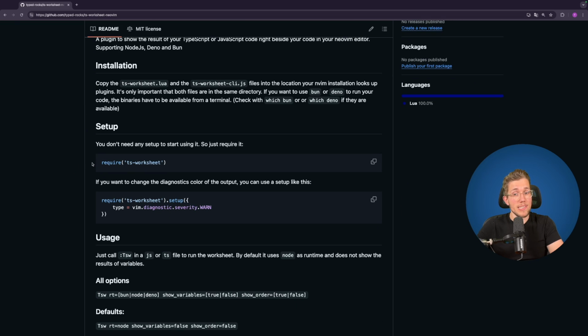So the setup is really simple. You only have to use the require here with the TS worksheet as you would normally do. And the only thing you can do in your setup is change what the type of the output will be, so how the diagnostics will be shown: as a warning or an info or an error, for example. So let me show you how you can do this.